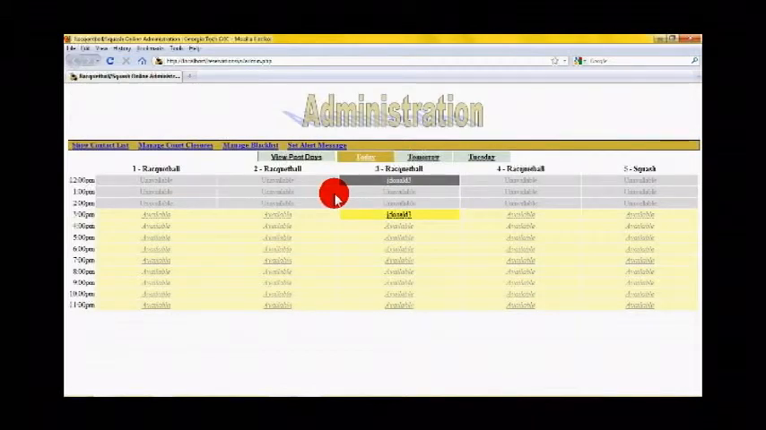There are a few key things to notice. First, the menu bar up here will give us access to many powerful features. Second, the date selection here will let us choose a date to view. Third, the schedule here will let us see what times are unavailable or available and also view details about specific reservations.